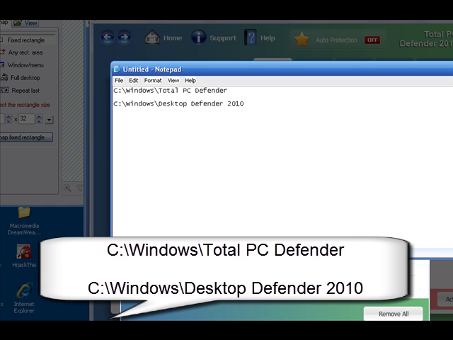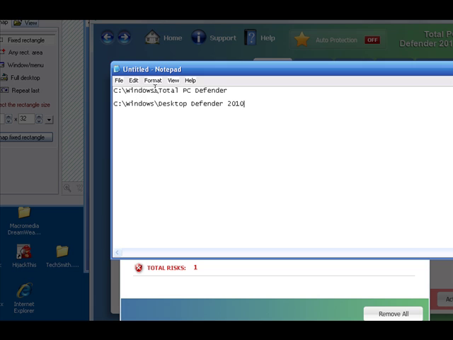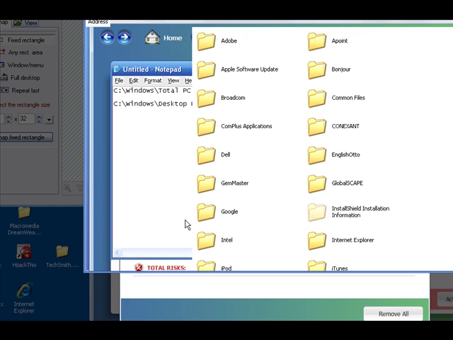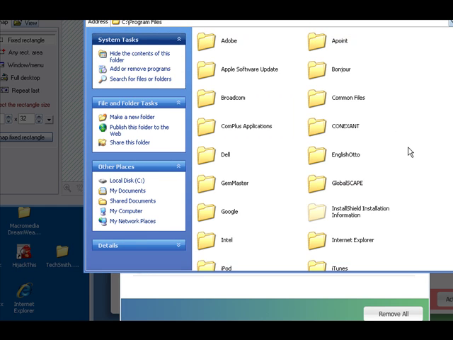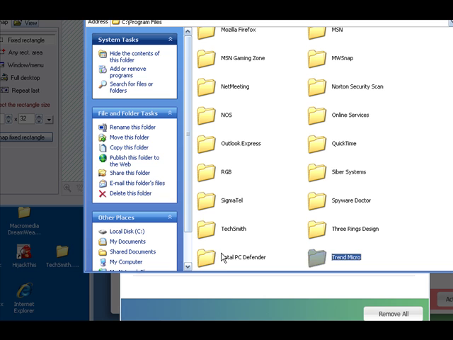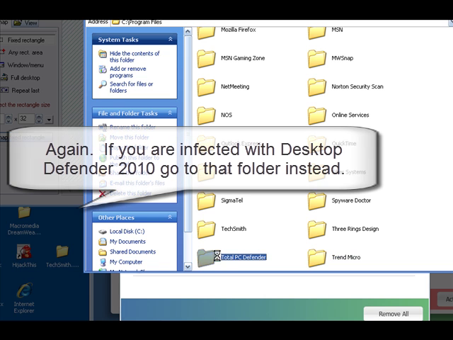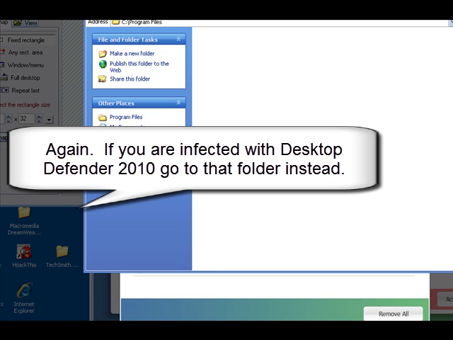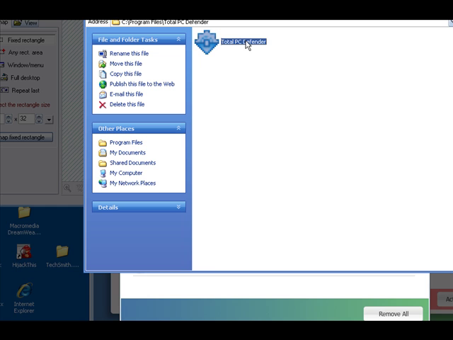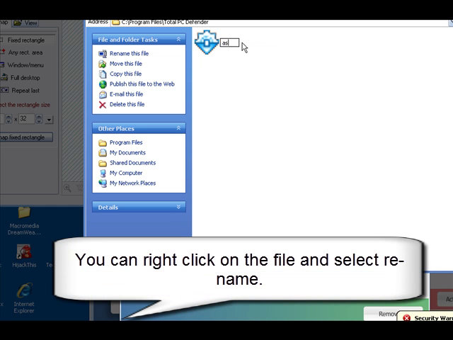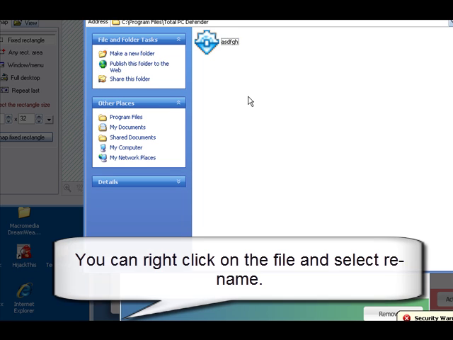And we have the C drive, Windows, Total PC Defender, and that's going to be for Total PC Defender, obviously, and then the Windows Desktop Defender 2010. So, let me go back over here. And there we go. So, go ahead and open up the Total PC Defender or the Desktop Defender 2010 folder. And what we're going to try to do real quick is rename the actual file. For some people this will work, and if it does, great. Let's go ahead and see, and it did for us in this case.